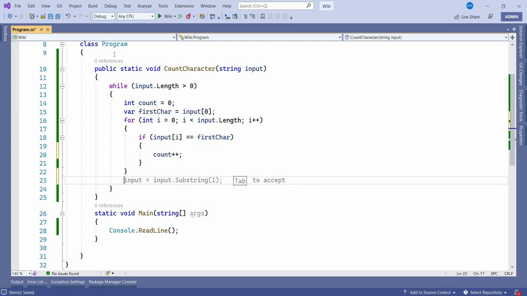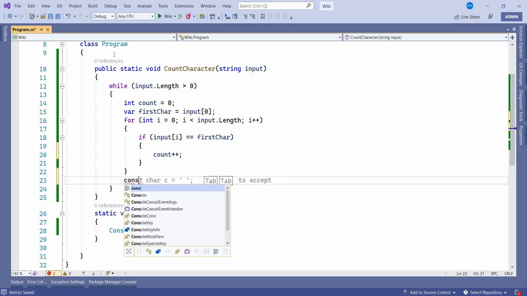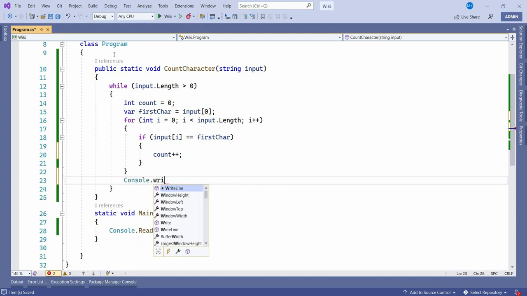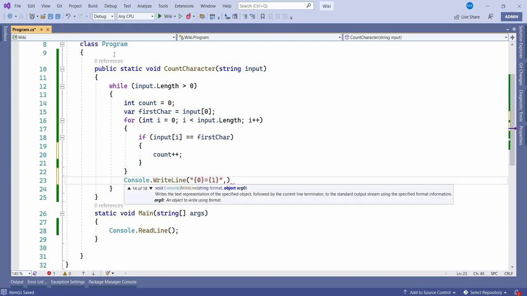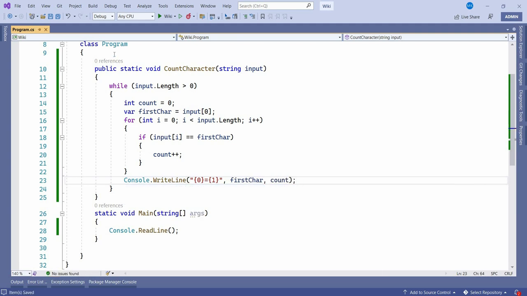So I'll write Console.WriteLine in a specific format, meaning {0} = {1}. In the 0th position I'll pass firstChar, and in the first one count. So it will print like Y = 1, O = 2, just like that.